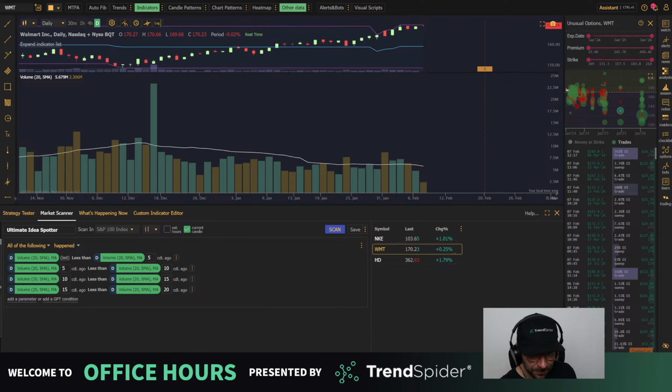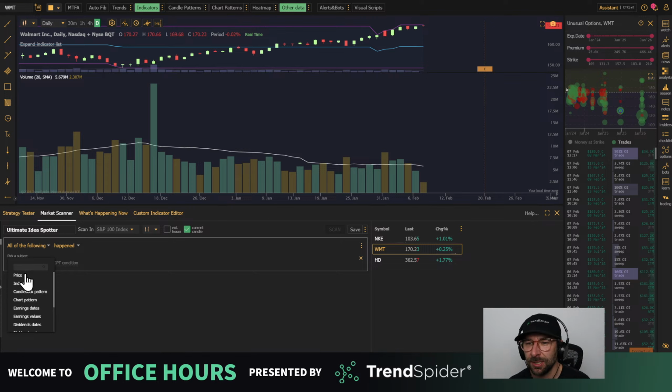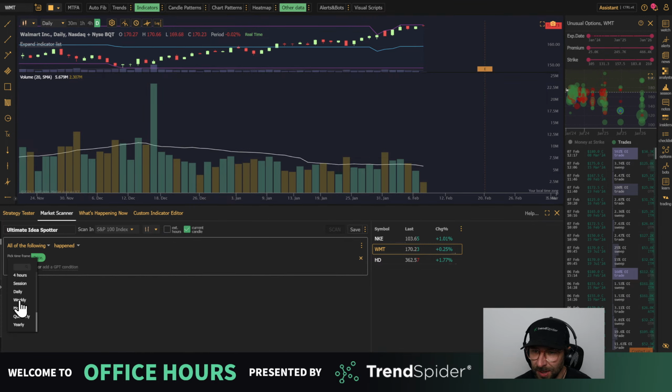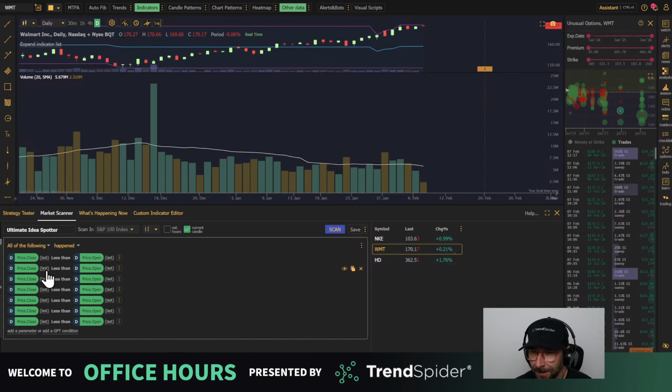G-Sal, is it possible to scan to screen for stocks with 7 red candles? Of course, dude. Let's do that. What is a red candle? A red candle is when the price closes less than it opened, right? So you'd say price, daily close, less than price, daily open. If you want 7 of them, duplicate it 7 times.